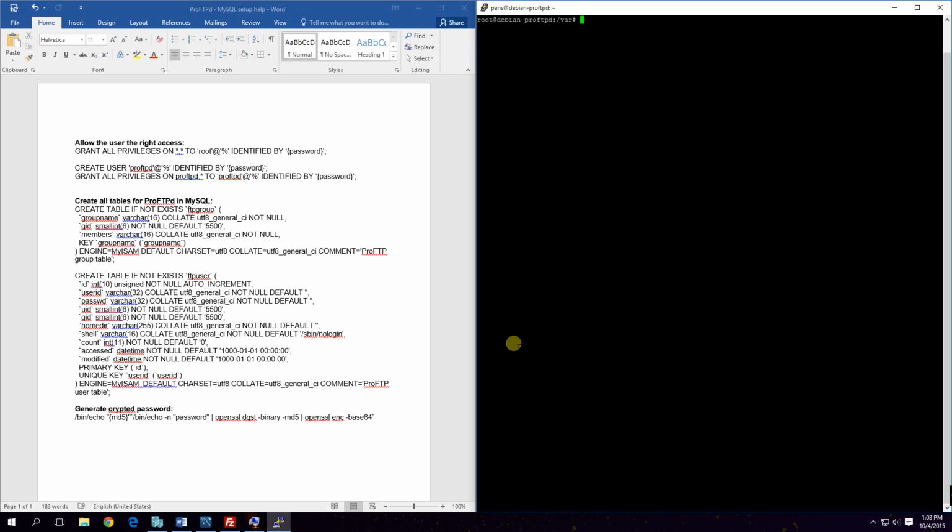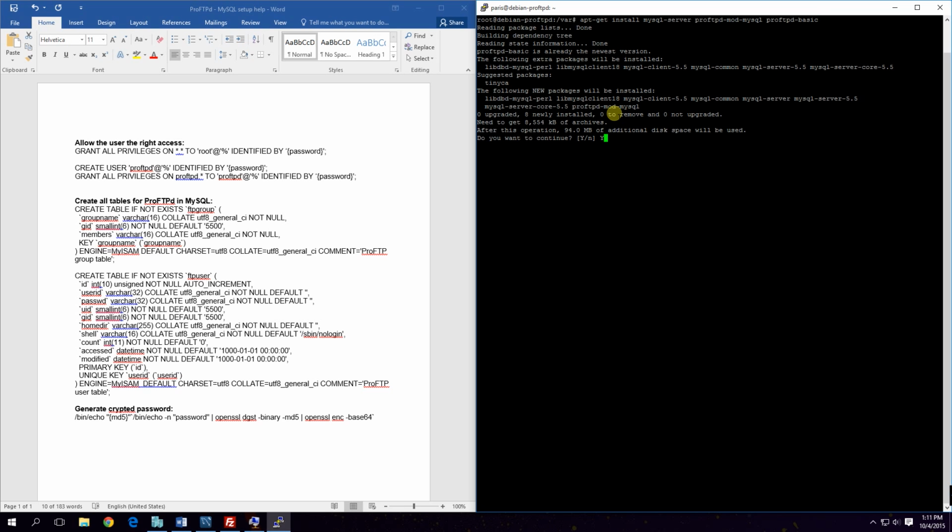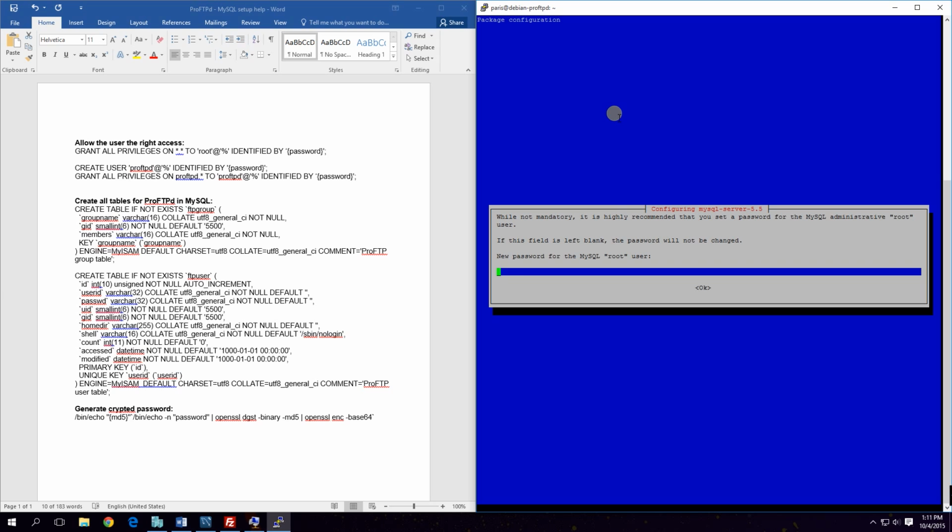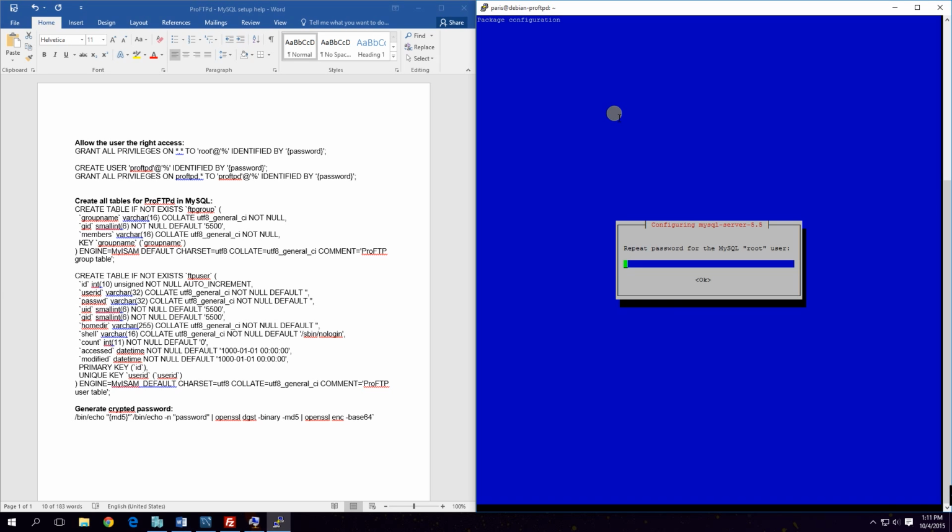So for now, we only need to install the MySQL server. Let's begin, starting to install the recommended packages for this tutorial. So type apt-get install mysql-server and proftpd-mod-mysql to allow MySQL support and the basic tools for ProFTPd, and press enter. I will use test as the password for root, and I will use test again.